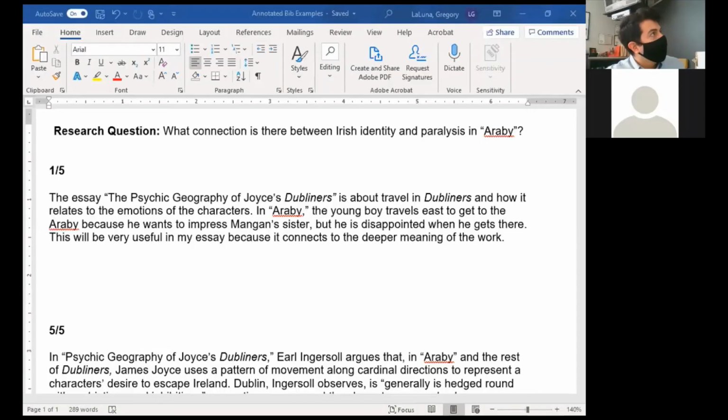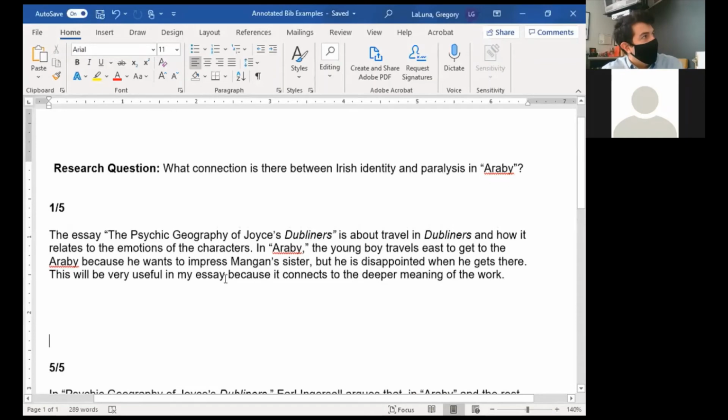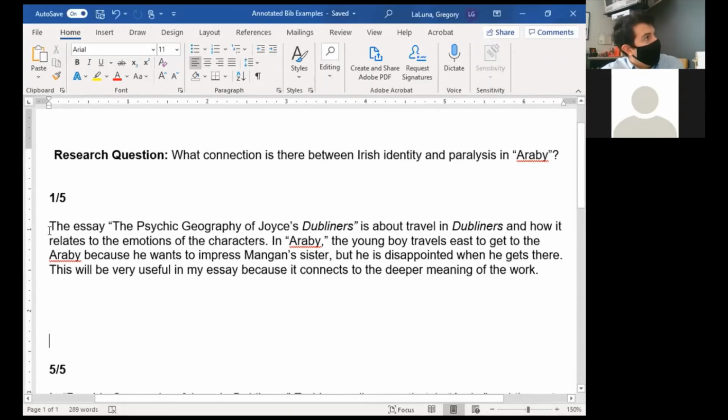Well, the last thing I want to do is show you a couple of examples of what an annotation for this assignment might look like. Let's pretend that I'm a student writing a research paper on Araby, and my research question is: what connection is there between Irish identity and paralysis? Here would be one take on that. I'll let you read this on your own.